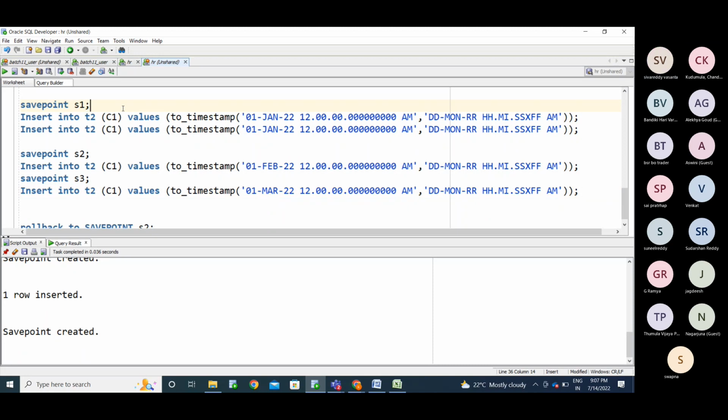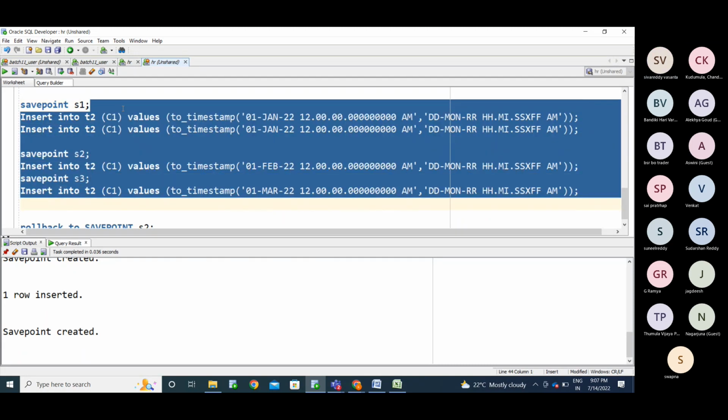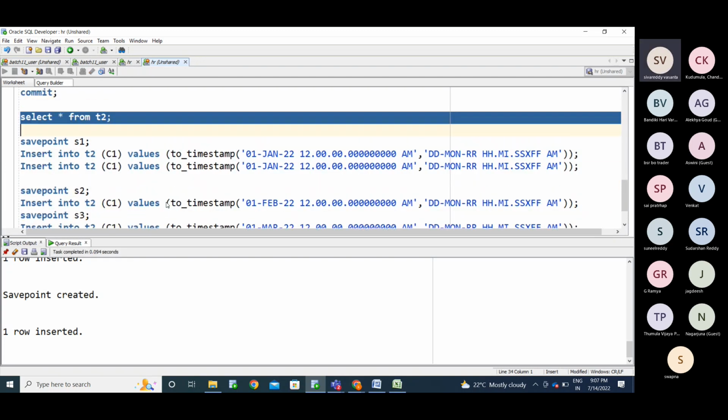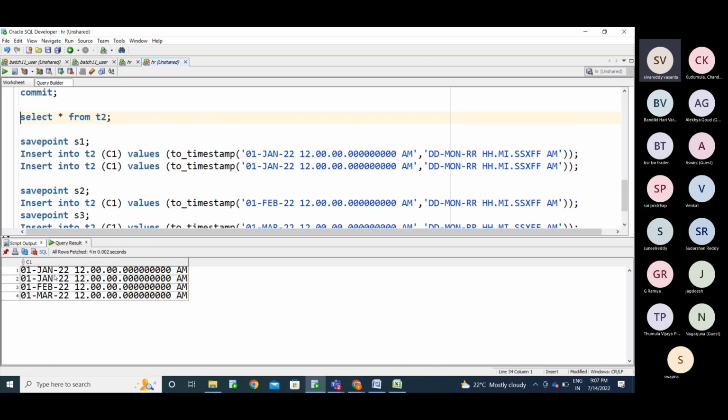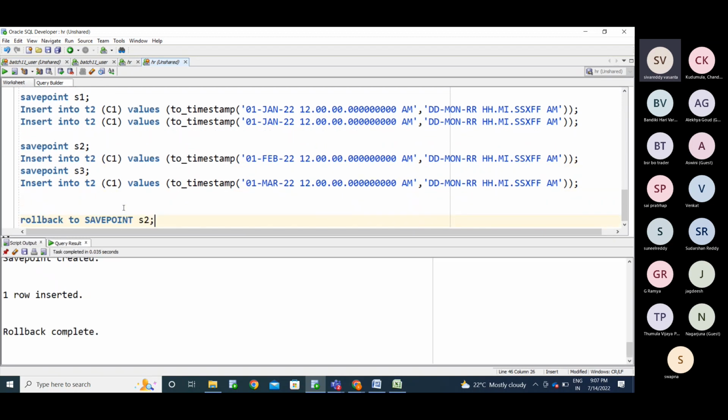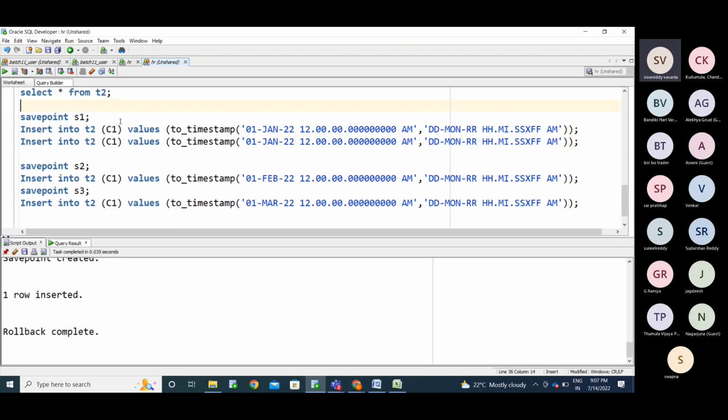To make it clear, okay, now I created three save points. Check the data. We have four rows. Okay, now if I use rollback to save point S2, verify this now.